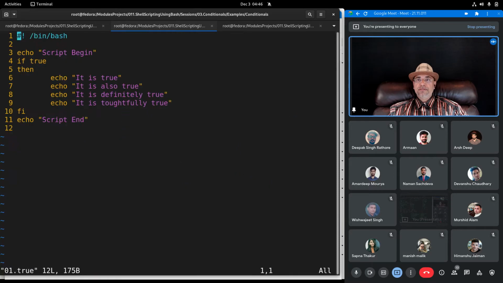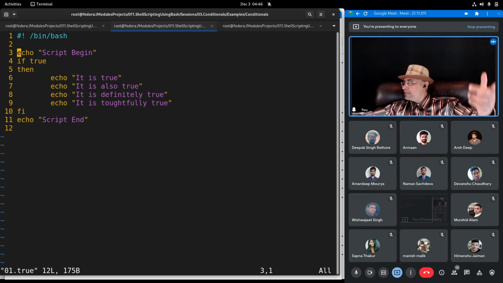The very first condition command says echo script begin, so "script begin" will be printed here. After that, look at line number 4, if followed by a command. Now there is a special command which is called true. This special command true will always return true. The exit code will always be 0, meaning the exit code will always be success.